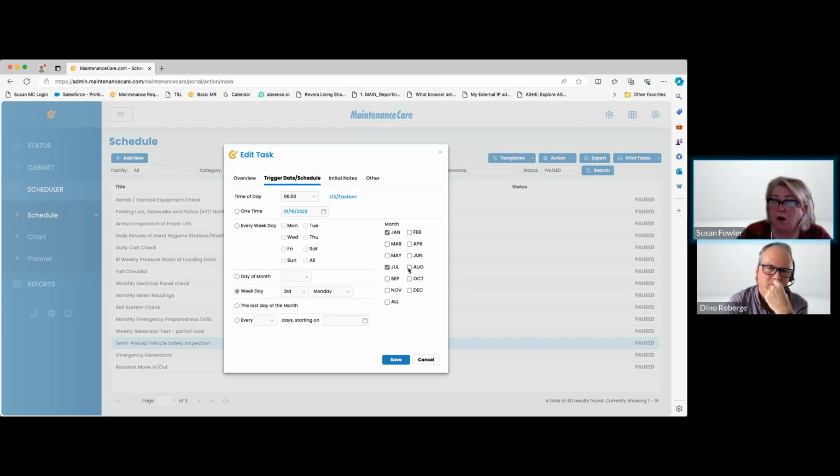They could be in February and August. You can go in and adjust them. The first thing you want to do, though, when you're in the trigger date and schedule is adjust the time. What time of day do you want it to trigger? You don't want all your PMs triggering at the same time.